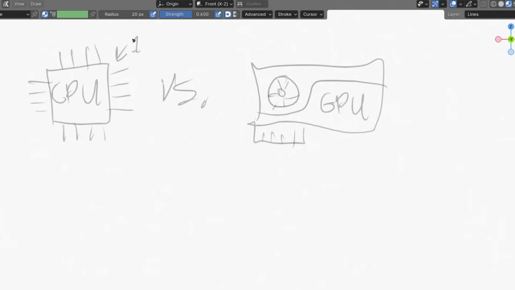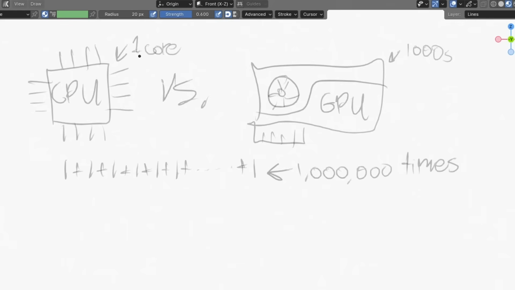What is the difference between these? Well, let's assume that this has a single core. The GPU, however, has thousands of cores. Let's say our operation is adding one. Let's say we're doing this 1 million times. Assuming the CPU has one core, it's going to batch this one at a time. So 1 plus 1 is 2. You take that, you add another one, 3. You do this a million times.